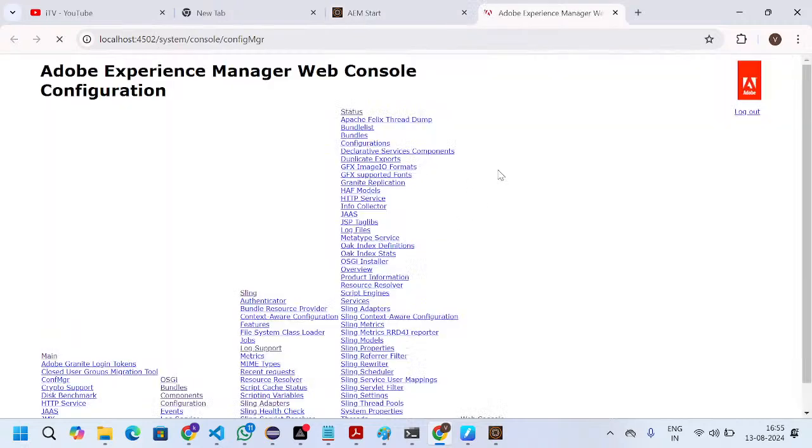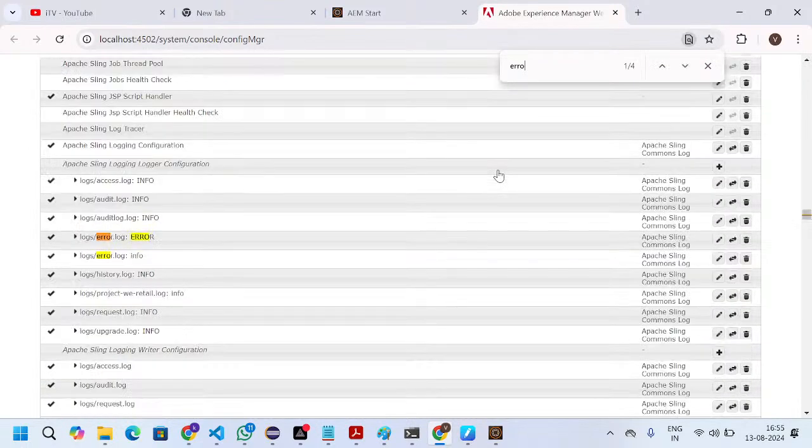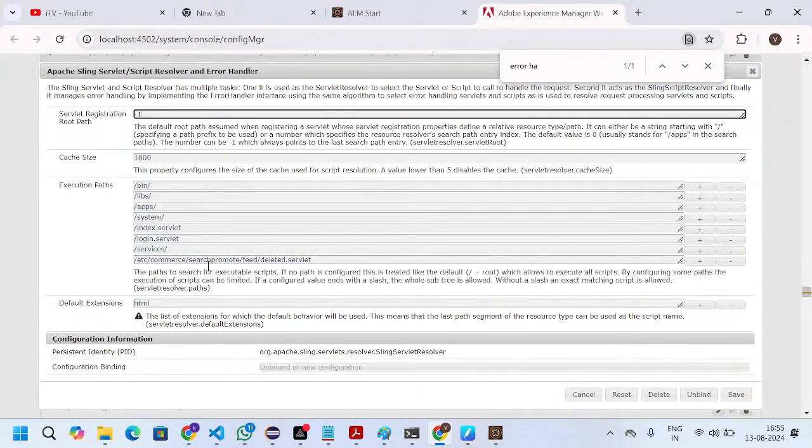Here you can look for error handler, Control F, you can look for error handler. So you will get this one, Apache Sling Servlet Script Resolver and Error Handler. If you double click on it, you will get these paths. These are the registered paths for writing the path-based servlet.